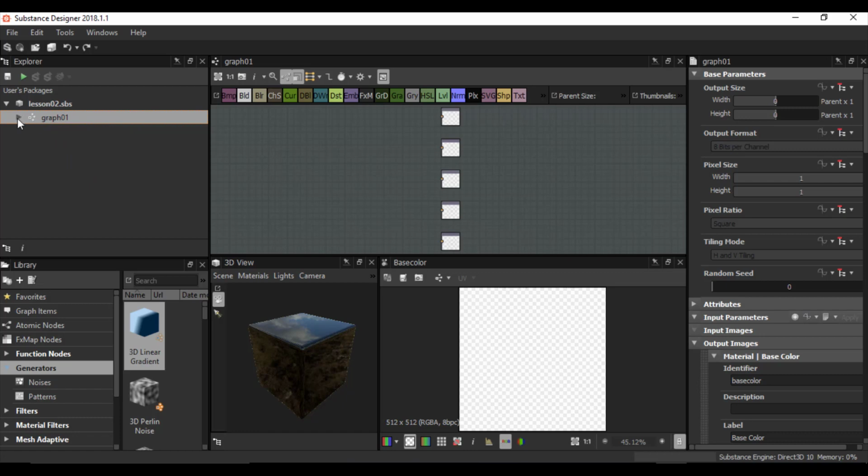The other window, one of the main windows in Substance Designer, is the Graph Editor. As you see, here is the Graph Editor window. And this is our working node-based area where we must use our nodes to create our own materials. And the outputs of this graph are the 2D textures that form our materials. These 2D textures are my outputs.